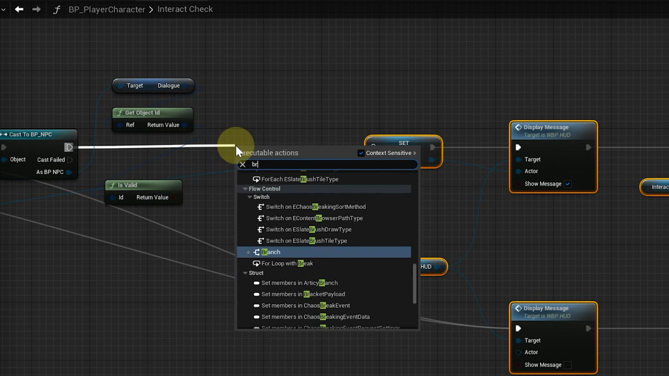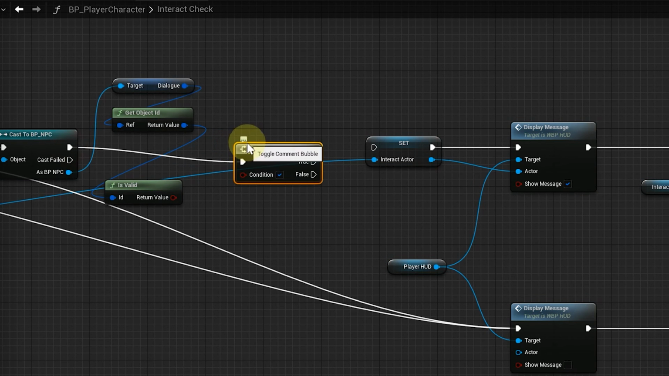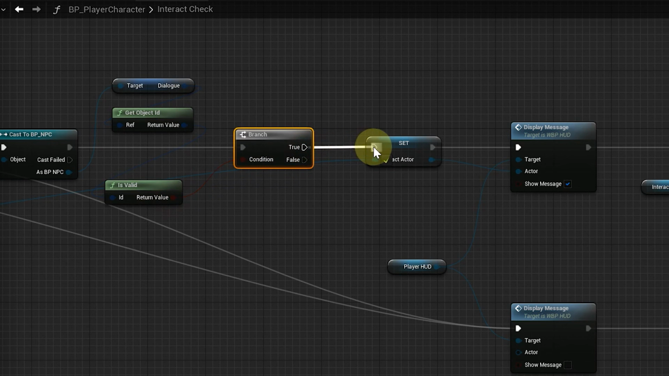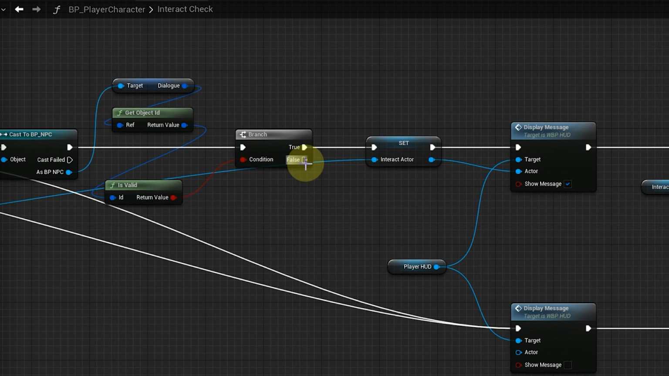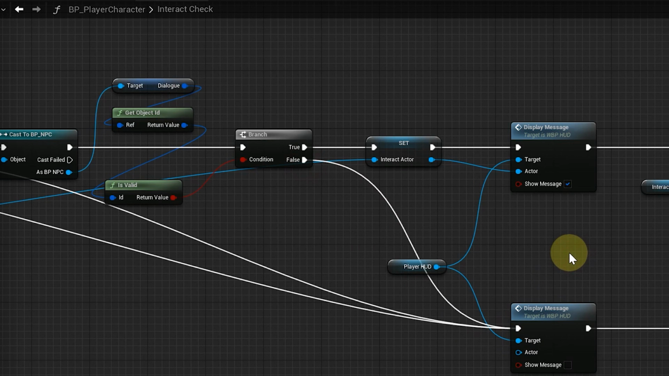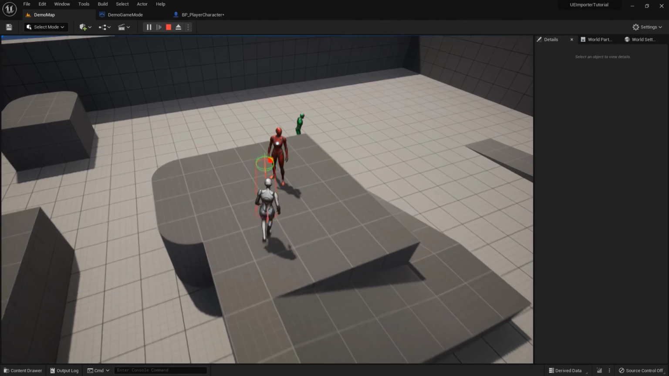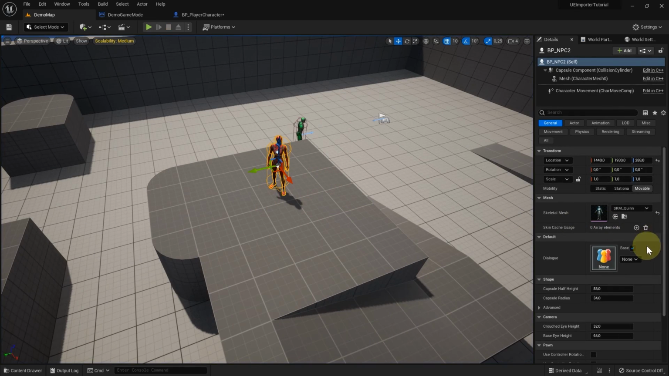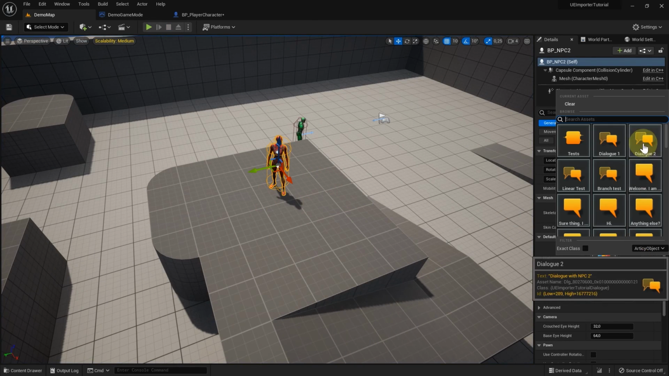If yes, we continue this branch and the interaction prompt is shown. If there is no valid ID, for example because we haven't assigned any dialogue to the NPC in question, the false output of the branch leads to the lower branch with the result that no interaction prompt appears and no actor is passed to the return node, which means that no interaction is possible. Works like a charm. But before I forget, I will give the Oracle her dialogue back.